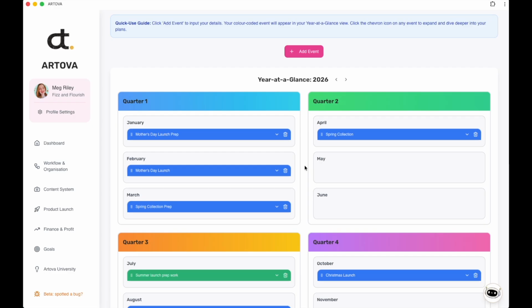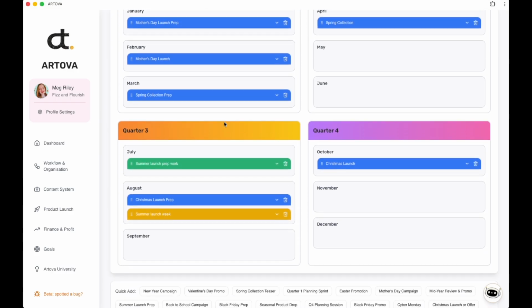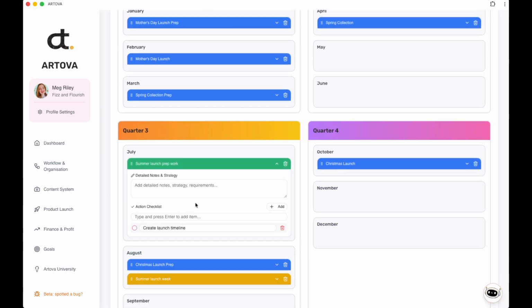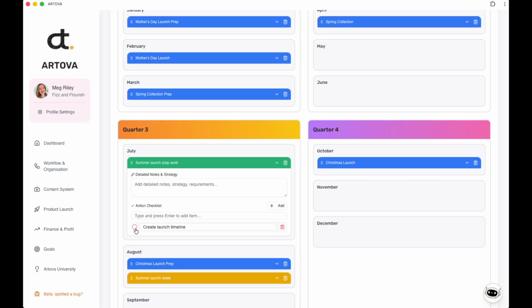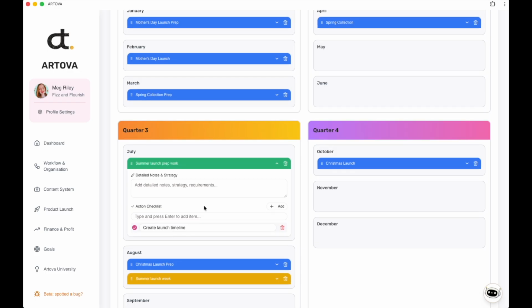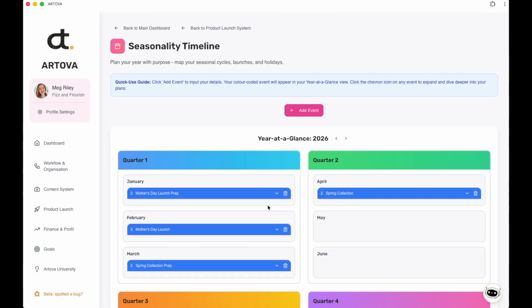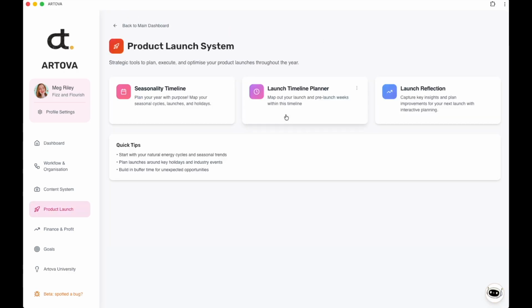And having this yearly overview broken down into quarters is a great way to plan my entire year. So instead of having loads of events in the same quarter, I'm able to spread them out so that my year isn't completely jammed. And the action checklist, where I can check things off as I go, just allows me to write really key details down inside that particular event. I like to do this planning before I head into my launch timeline planner.